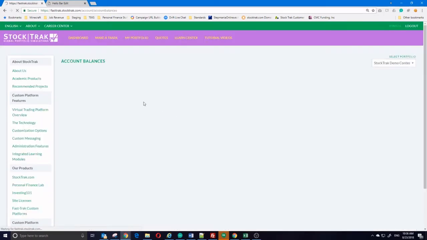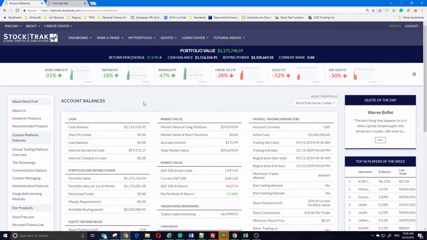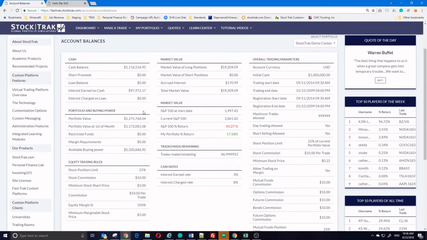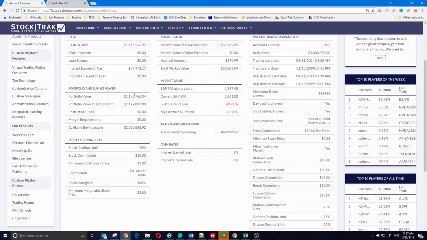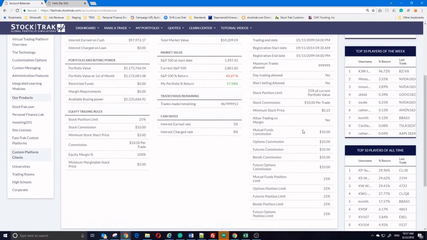The account balances page is going to show you all of the detailed information about the current cash holdings, the interest you've earned, and some of the other market data. For example, you can see your current cash balance, how much of that cash is from short selling. If you're using any margin trading, it'll show your loan balance, along with the interest you've earned on the cash and interest you've been charged on your loan. You can also see your portfolio value, commission charges, and a lot of the other rules that have been set for your class.